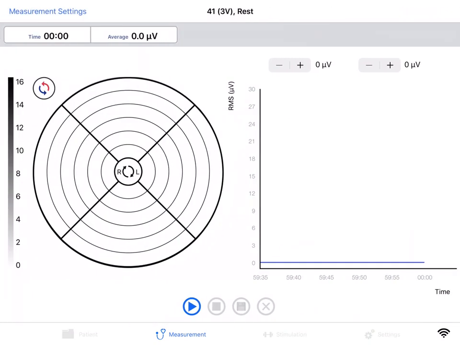The measurement screen shows you the graph on the right and the Maple grid on the left, and provides real-time feedback of the EMG. With the controls on the bottom of the screen, you can start, stop, save, and discard a session. With the switch in the middle, you can switch the sides left-right. So you can switch between anatomical or operator view and patient view anytime during the measurement.